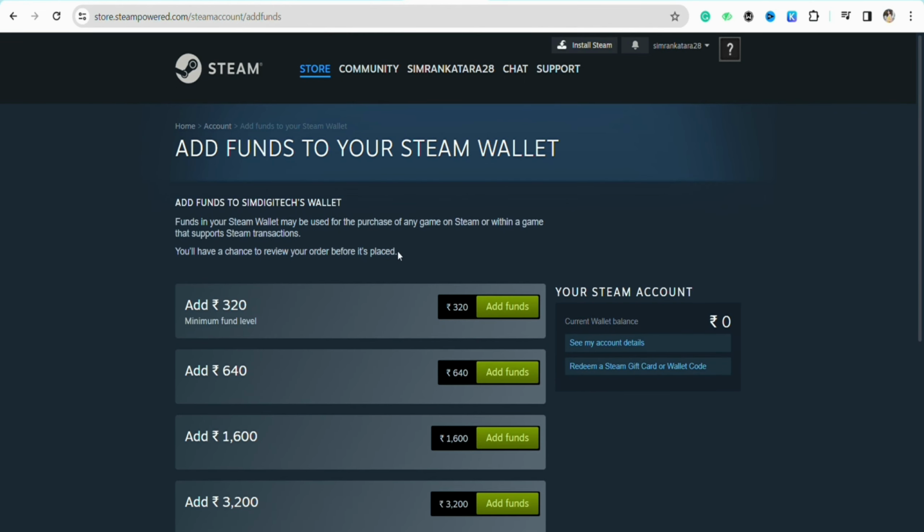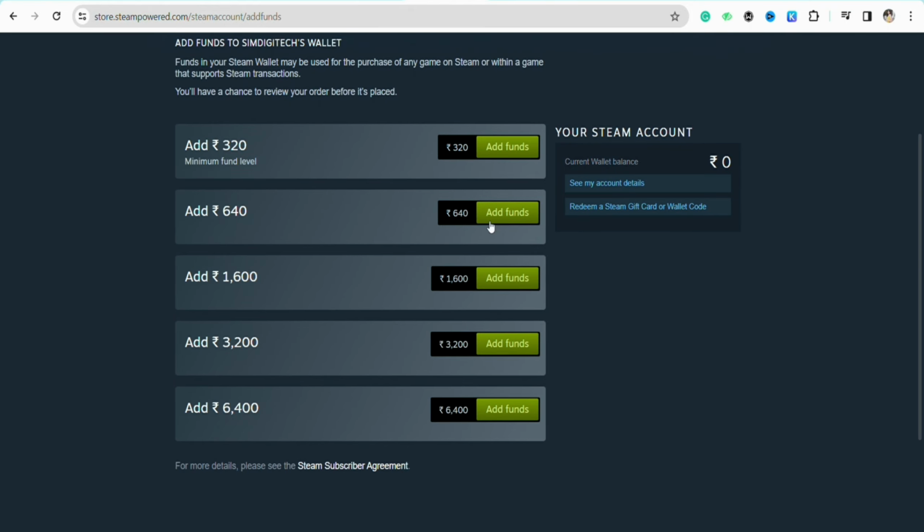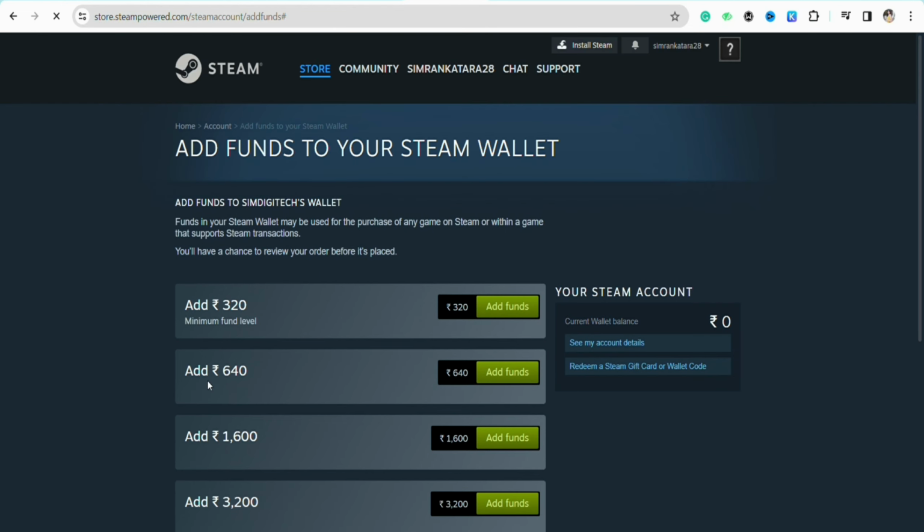And now you will have all these options and funds that you can add in your Steam wallet. So just select any of the funds that you would want to add in your Steam wallet. And after that, just click on add funds.